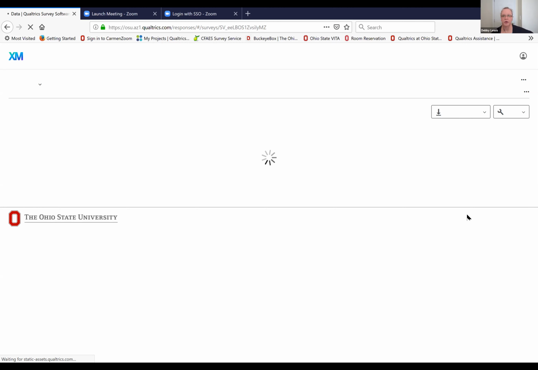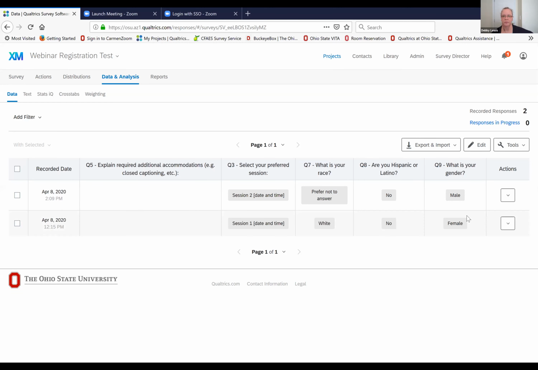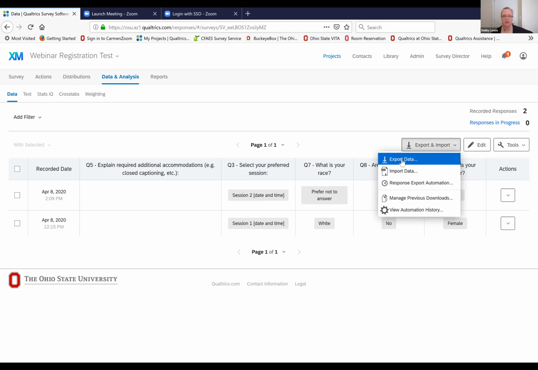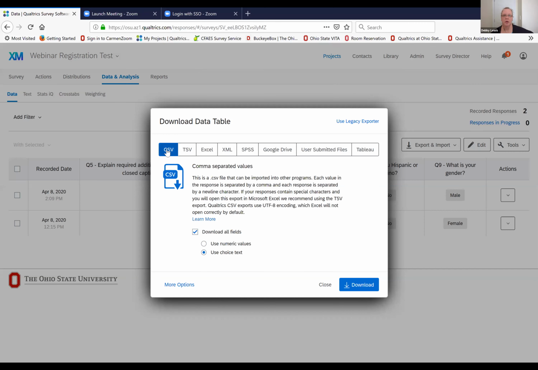And then over here on the right-hand side, we're going to click on the Export and Import dropdown. Go ahead and click on Export Data. I found this out the hard way. Go ahead and export your data with a CSV file instead of clicking on the Excel file. That way you can do manipulations a little more easily.